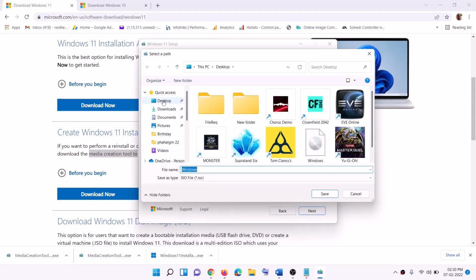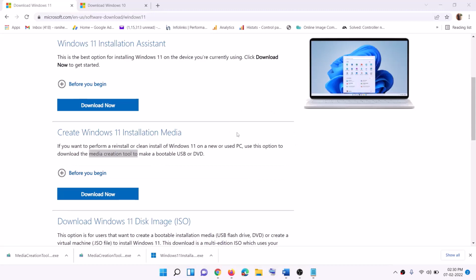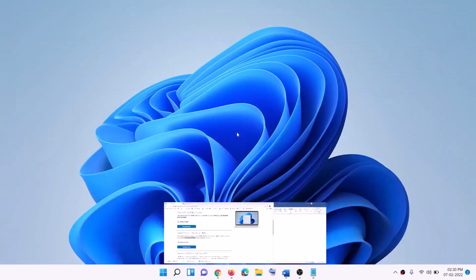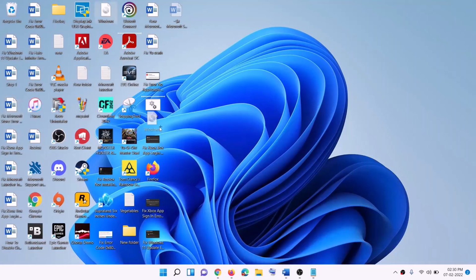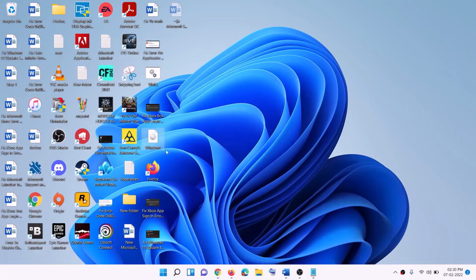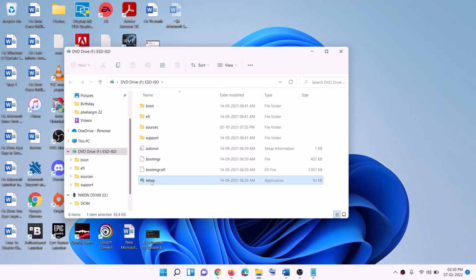You can save the location. You can set the location as desktop and then click on save over here. Now once the download is complete, click on finish and then go to desktop. Find the Windows ISO file. Double click on the Windows ISO file. Then run the setup file. Double click on the setup file. Click on yes to allow.